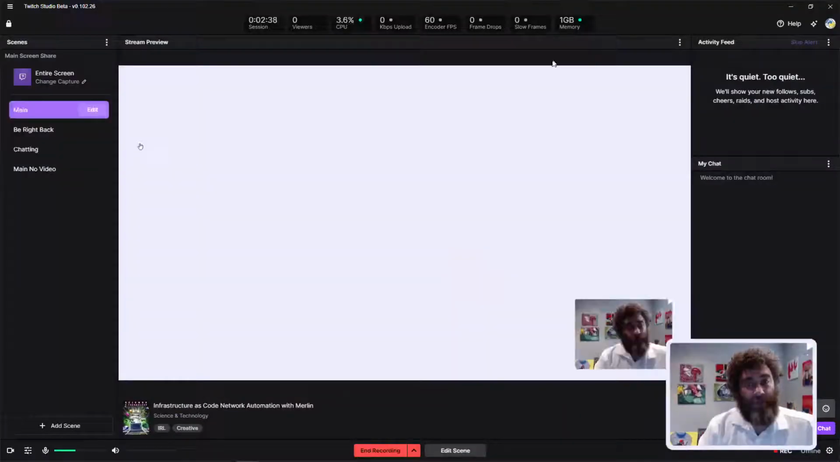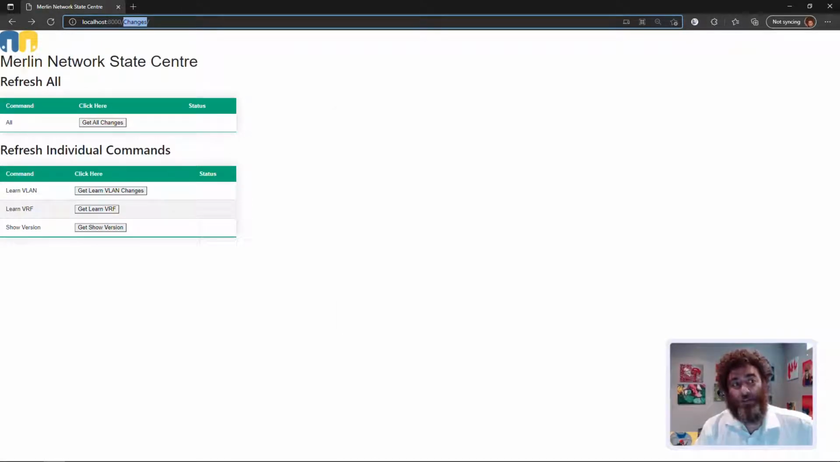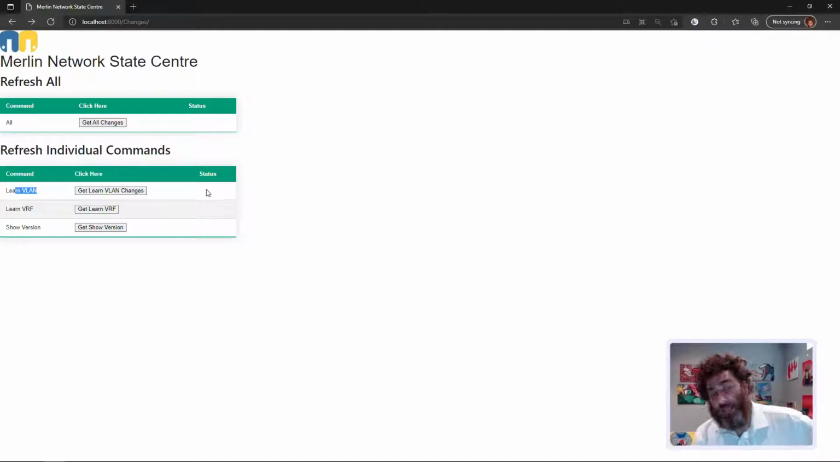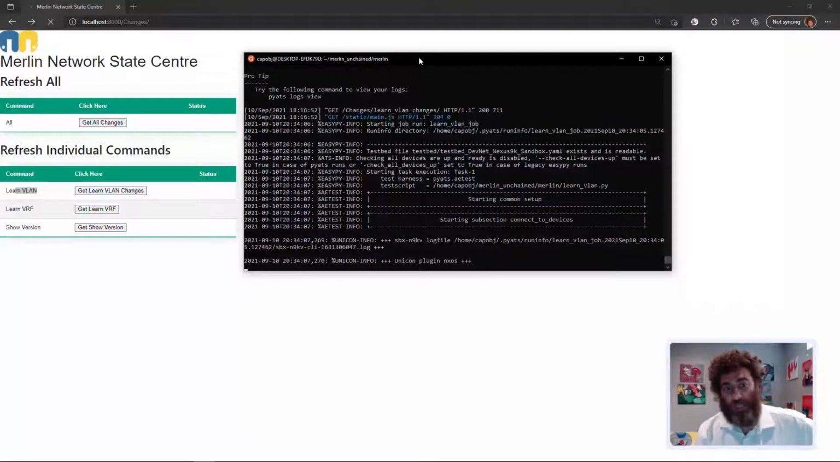Let's show you. Now there's really 4 use cases: no changes, something's been added, something's been removed, and something has been added and removed. Okay, let's take a look at no changes at all. I'm in this new /changes, the Merlin Network State Change Center, and I only have learn VLAN. Now I don't have a spinner yet. I'll get that and make it look pretty. But let's go get the current set of VLANs with learn VLAN.